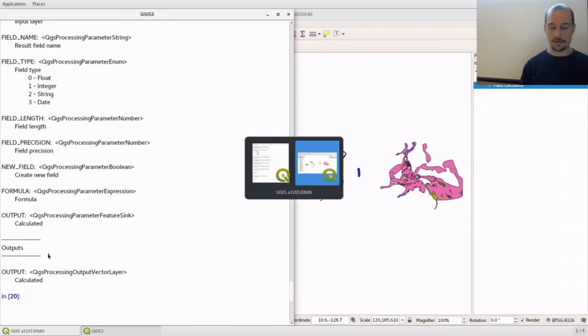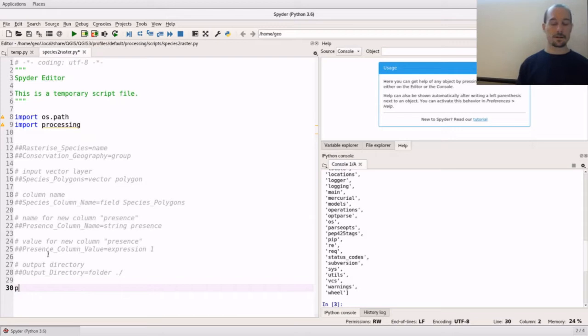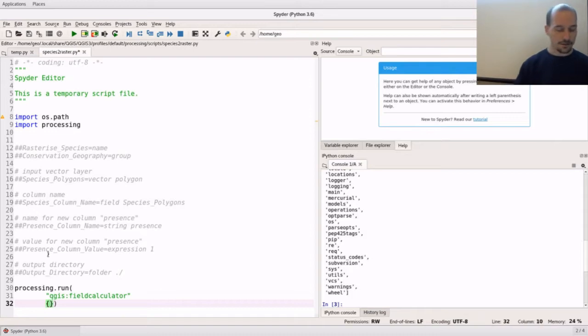So, and now there's something which we haven't done yet. To run such an algorithm, we use processing.run. Surprise, surprise. And the first parameter is the name, or the ID of the tool, which, as we just looked up, was QGIS colon field calculator. And the second parameter is a dictionary of all the input values.